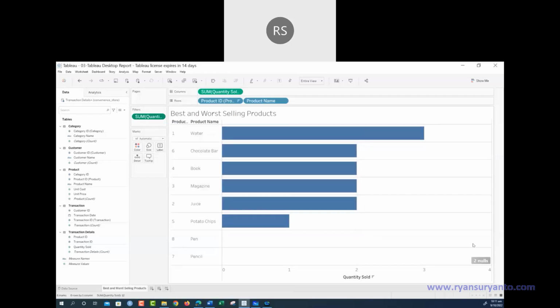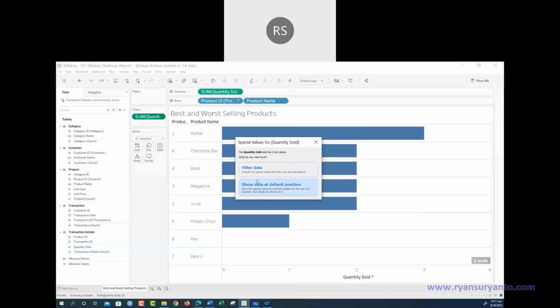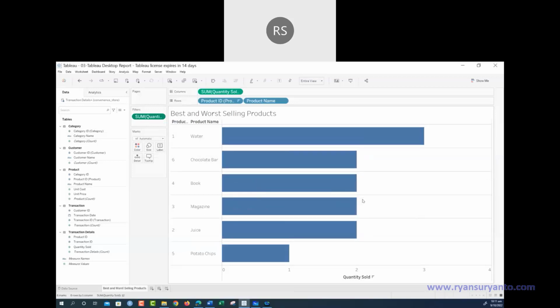Okay. So it depends, what is the purpose of the report? If you also want to see the product without sales, then you have to include this. Include the product without sales. So here in the filter, you change this. Change the filter.